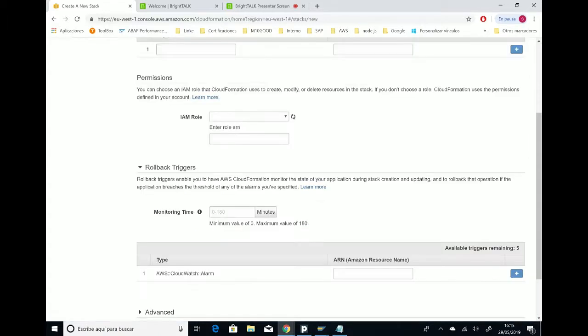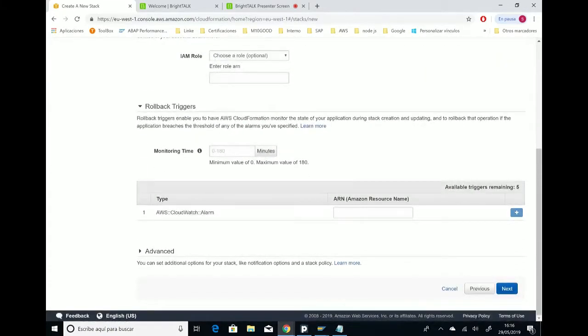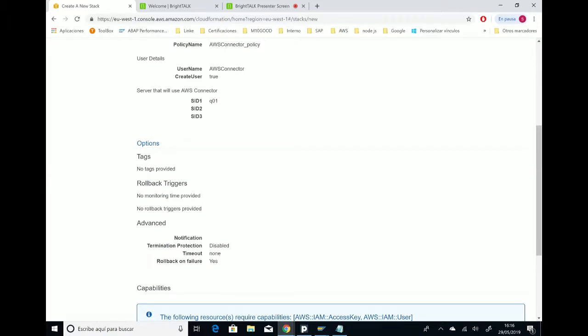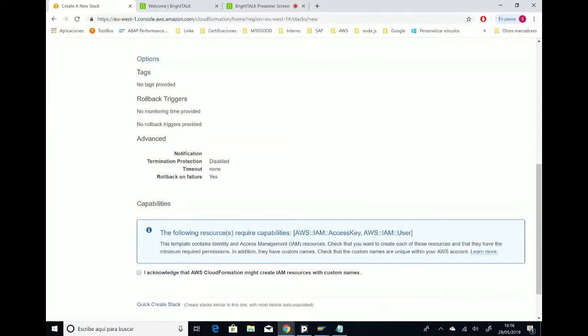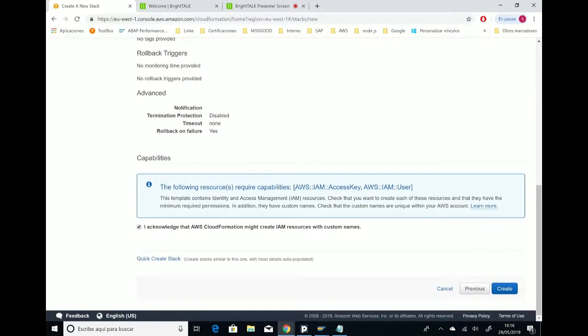Once it is set, we can continue and move to the last of the screens of CloudFormation, leaving the default options presented by AWS. And lastly, this is a double security check. We need to check the option that we know that we are modifying IAM resources, because we are creating, as I said, an IAM user and an IAM policy. And once it is checked, we can create the stack.